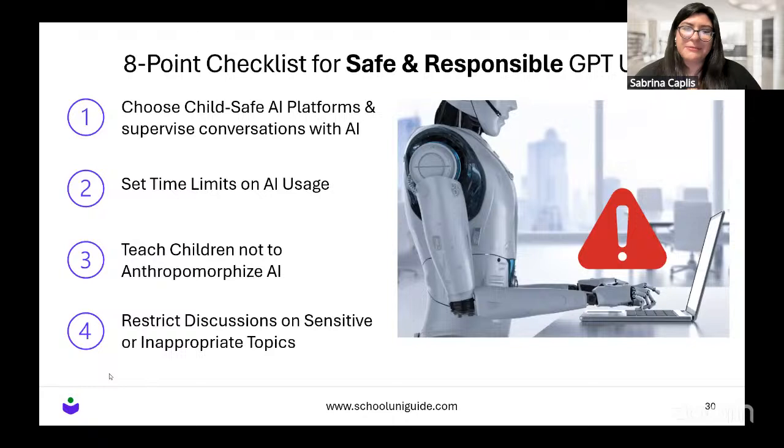Next, we must set time limits on AI use. Just as with all technology, AI must be limited to foster critical thinking and well-being in children. Next, we need to teach kids that AI is a tool and not a friend. Regardless of how personalized AI outputs may be, it's important that students understand AI does not think or feel.